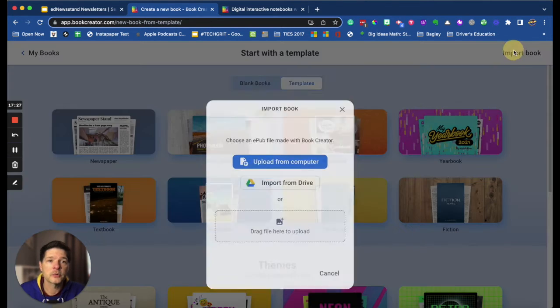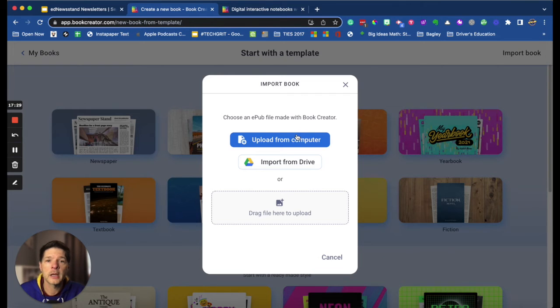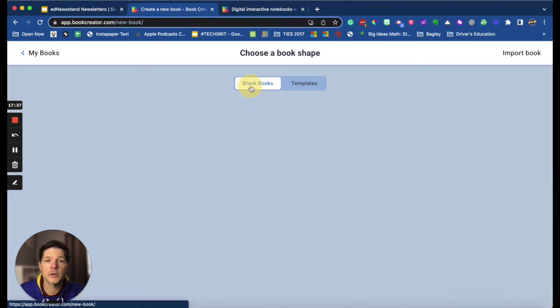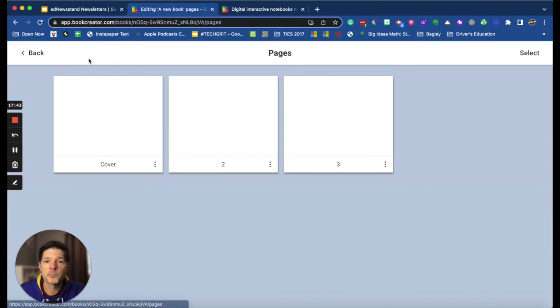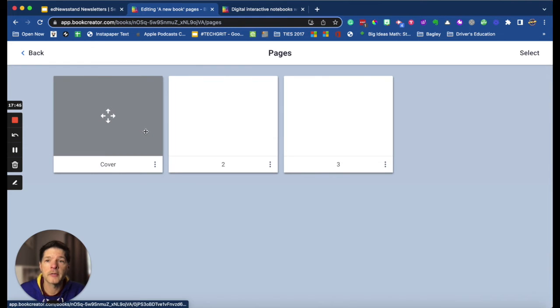I can also import a book, so if I click Import, I can upload a book from my computer, or I can upload a book from Google Drive, or if I have it somewhere else, I can simply drag the file into this upload feature. I'm going to do a blank book 4x3 comic landscape. This is awesome. So if I click on Pages, the pages will show me the 3 pages that are available in my book.